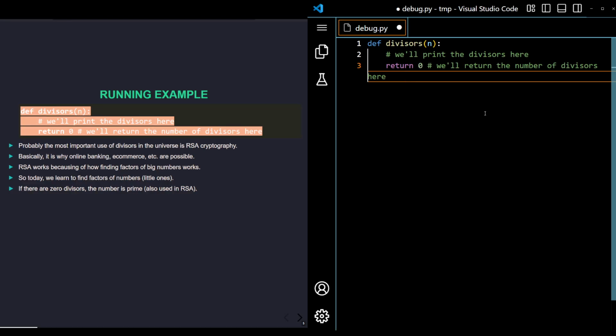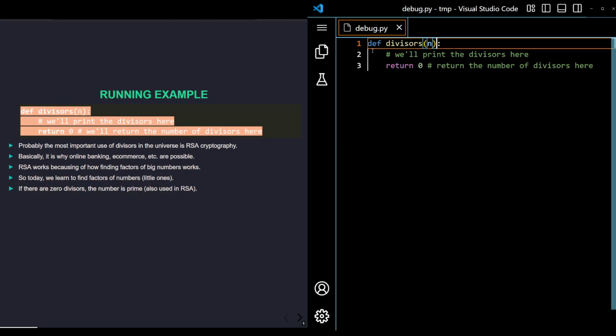Just something to point out, my screen here is wrapping at 80 characters, so that's a bit long. I'm going to trim this comment here just a little bit so it fits on one line. There we go. So what's going on here? I'm going to name some indented code. So there will be code written here where this current comment is. It says, we'll print the divisors here. So there's going to be some print statements here, perhaps there'll be some other elements of control flow. And then the last thing I'm going to do is return the number of divisors here.